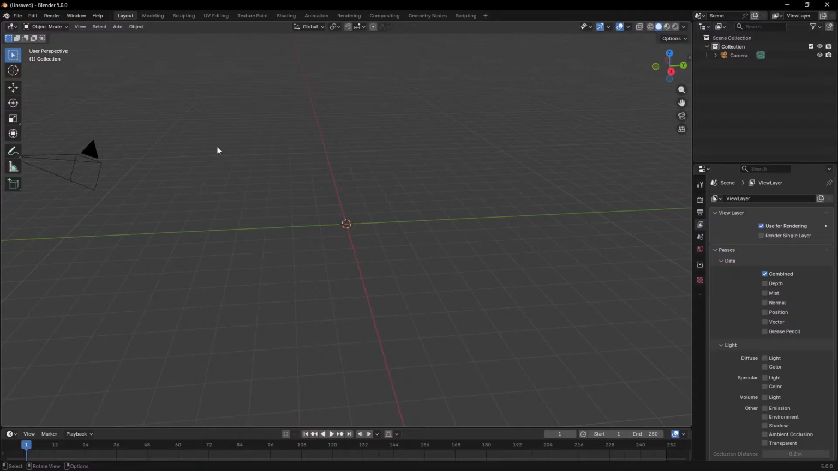One of the first things to get out of the way is how to add an object, because you probably want to see something.